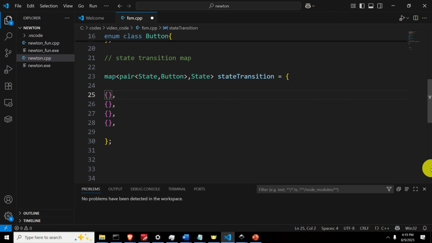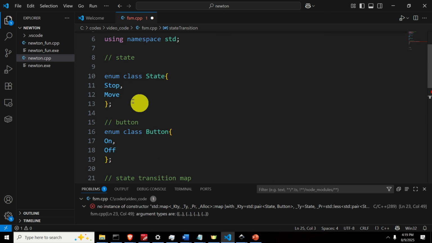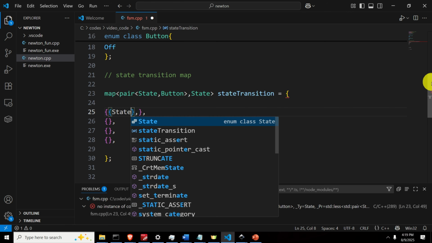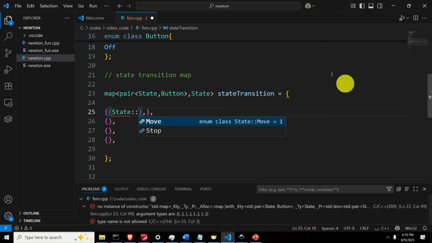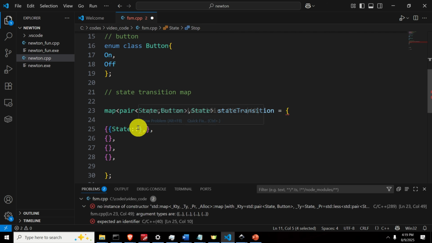First of all, we need the first 2 columns. So let's start like this, and then over here we have the next state. So let's start. We need state stop, and we can use the scope operator to define that. So it's state, then it is the scope operator, and over here we have 2 possibilities. We have the first possibility and the second possibility. Let's start with the first one, stop.